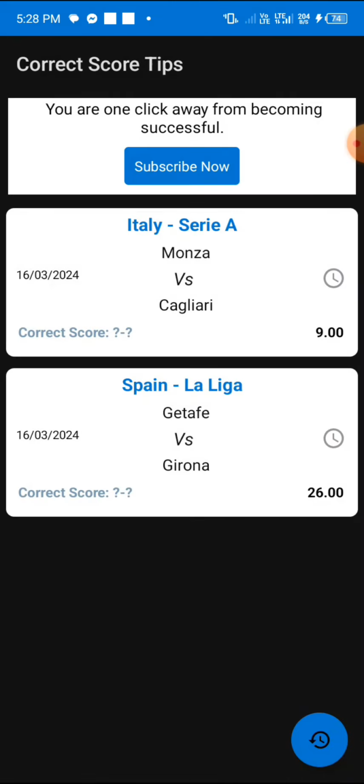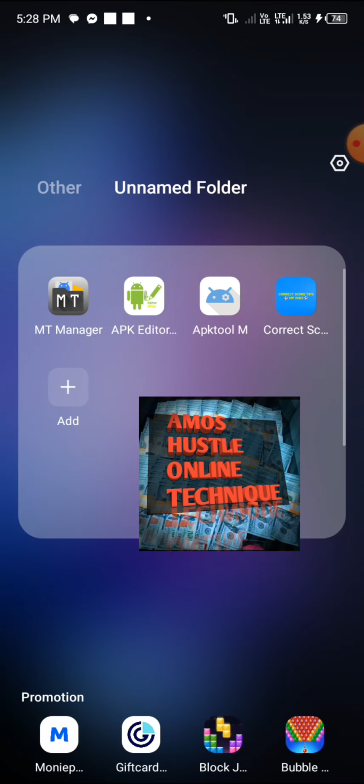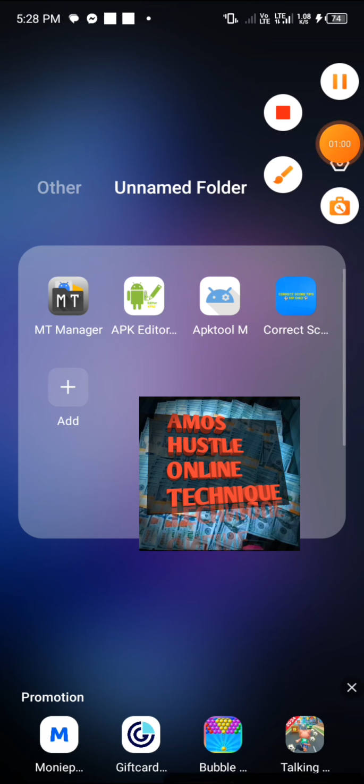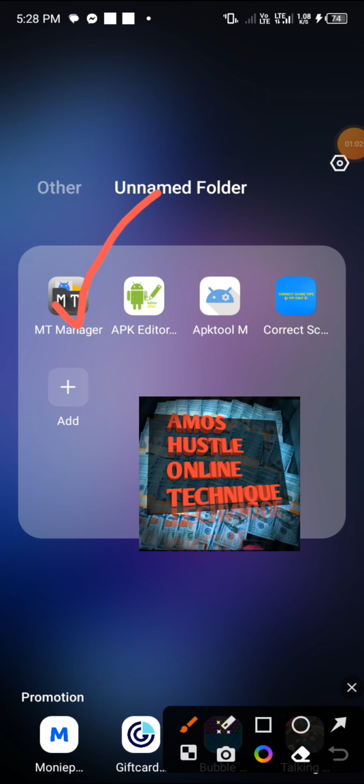So these apps might not give you correct scores, so I don't play bets, but I'm just using this opportunity to crack betting apps that are not real. Almost all betting apps are fake, so stop betting. If I were you, stop betting and stop wasting your money.